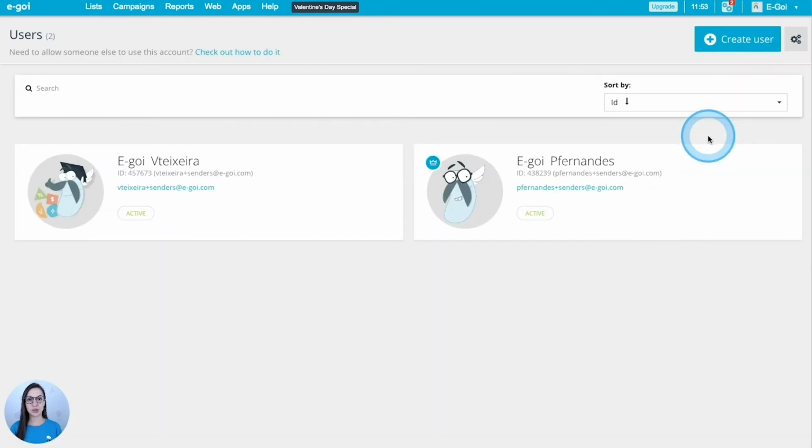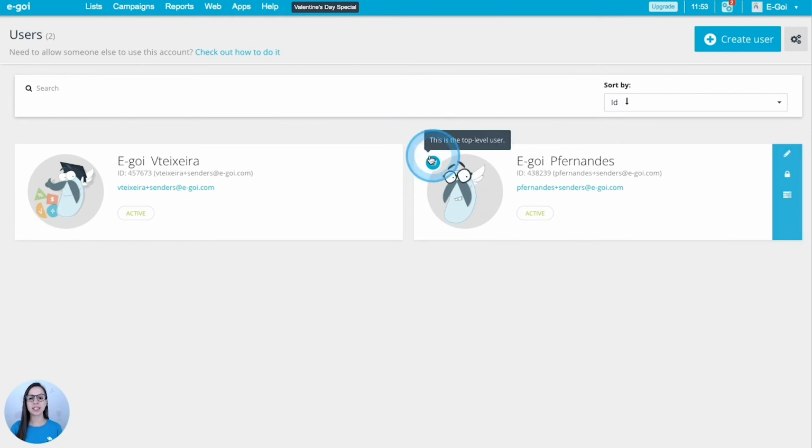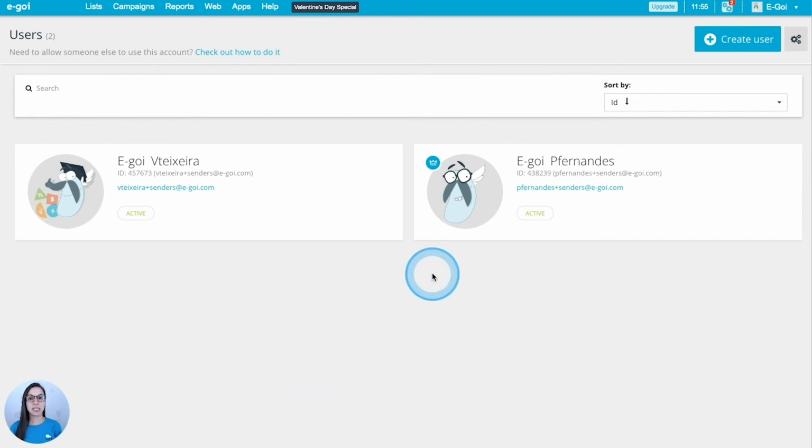In this page, you are going to see all the users that you have linked to your account. As you can see, I have 2 here, and this one is the top level user. All the other ones will be the ones that you will be adding through the time. As you can see, we have a search bar here that we can use to look for a user. It can be useful in case you have a lot of users linked to your account.